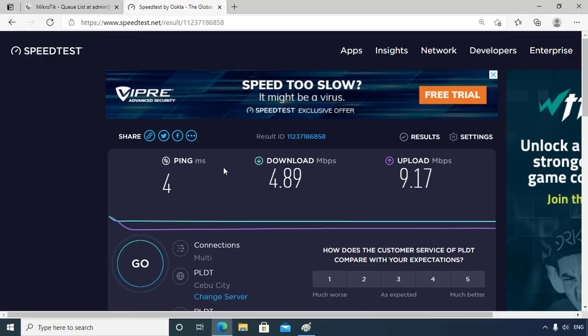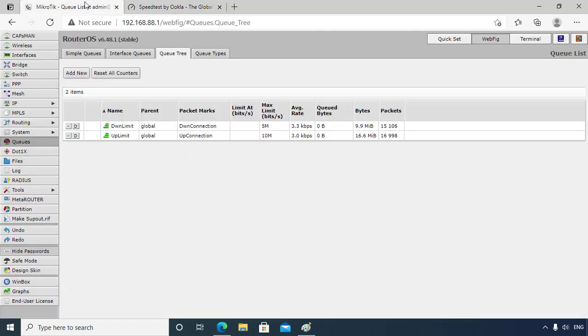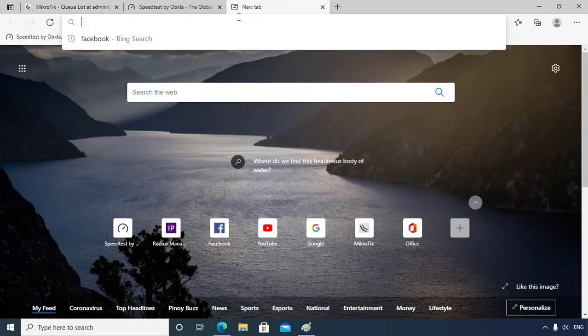Now here, the role that we created for download and upload is working. Let's go back to Mikrotik. There is another way of limiting your bandwidth with the use of PCQ, that is on Mikrotik PCQ. Let's try to search that.